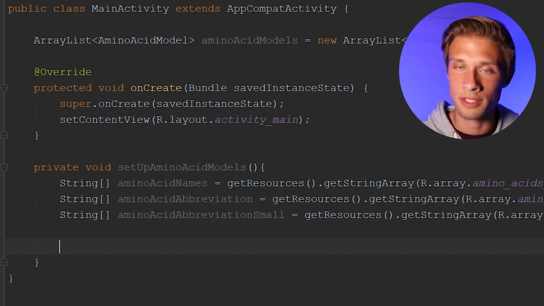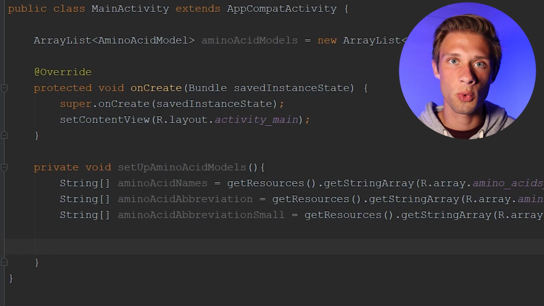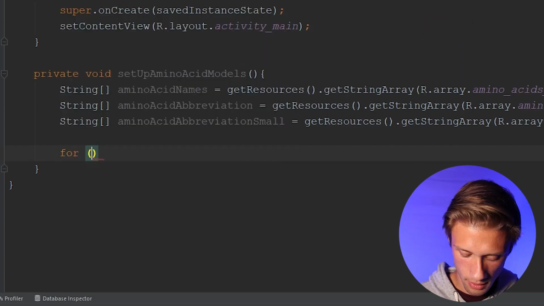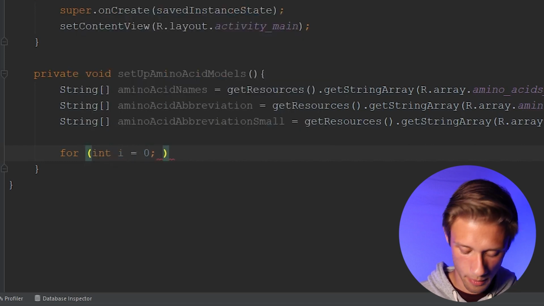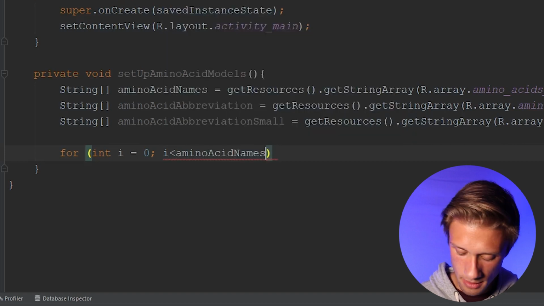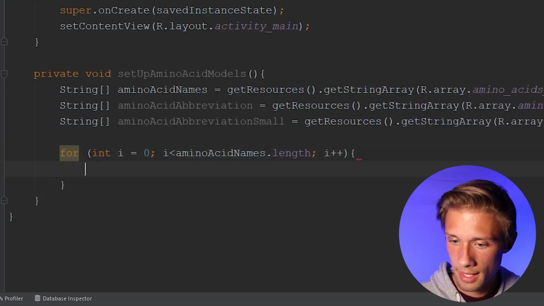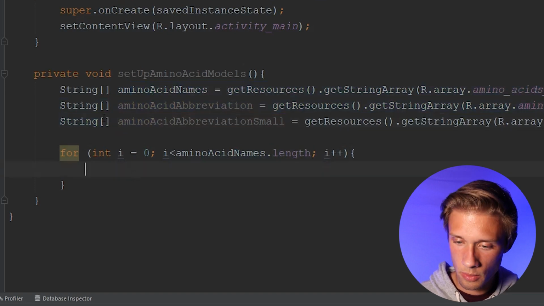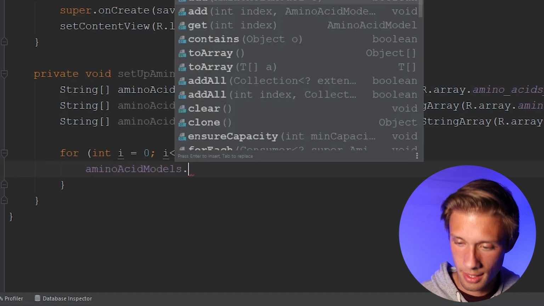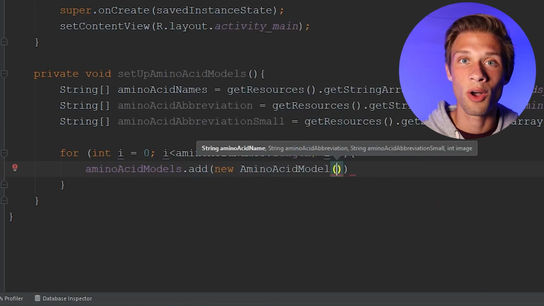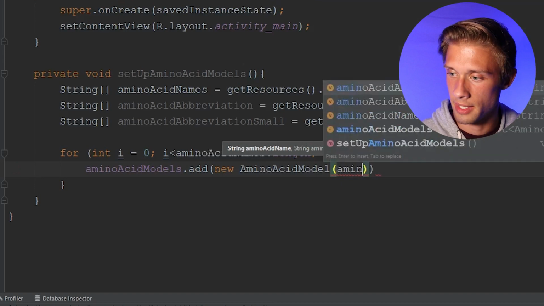And what we should do now is loop through each of these arrays and then create our model based on what iteration we're in on the for loop. So let's go for int i is equal to 0, and then we're going to say while i is less than aminoAcidNames.length, and then we'll just do an i++. Now the reason we can do this is because each of these should be of equal length. And then all we have to do is type in aminoAcidModels.add, and then we're going to create a new AminoAcidModel, and then we have to pass in all of our data. So it's going to be the aminoAcidNames.